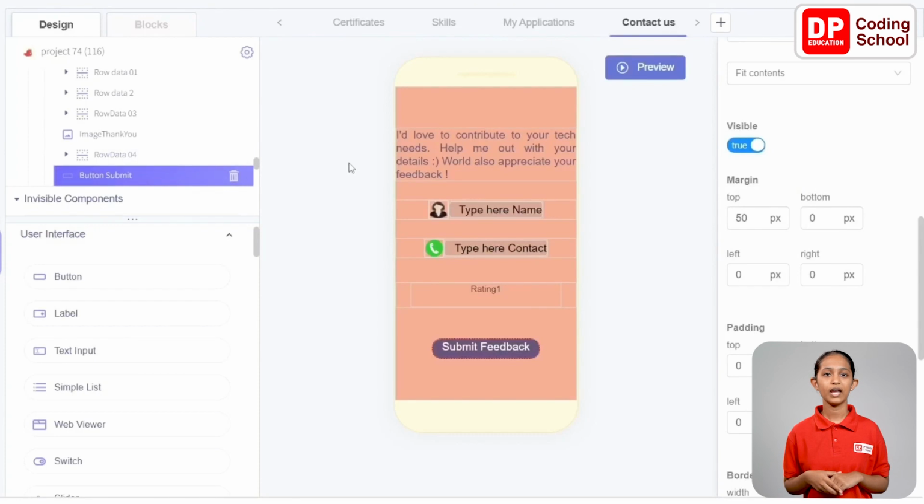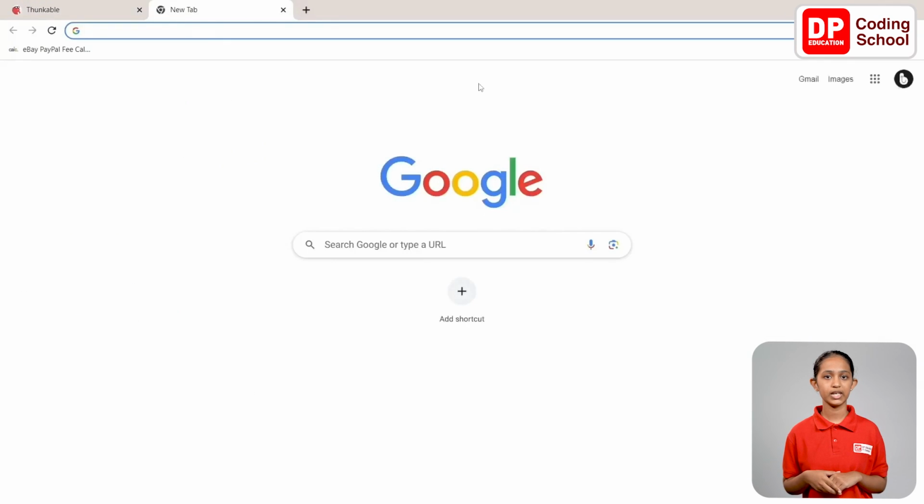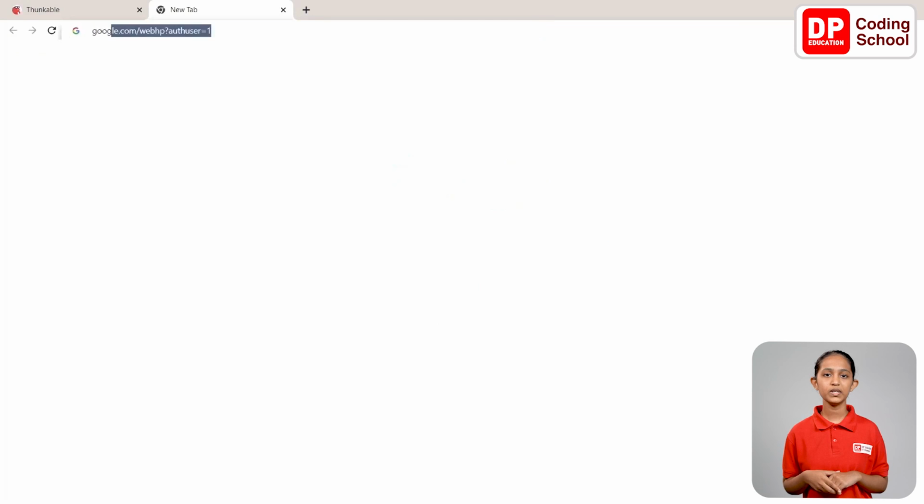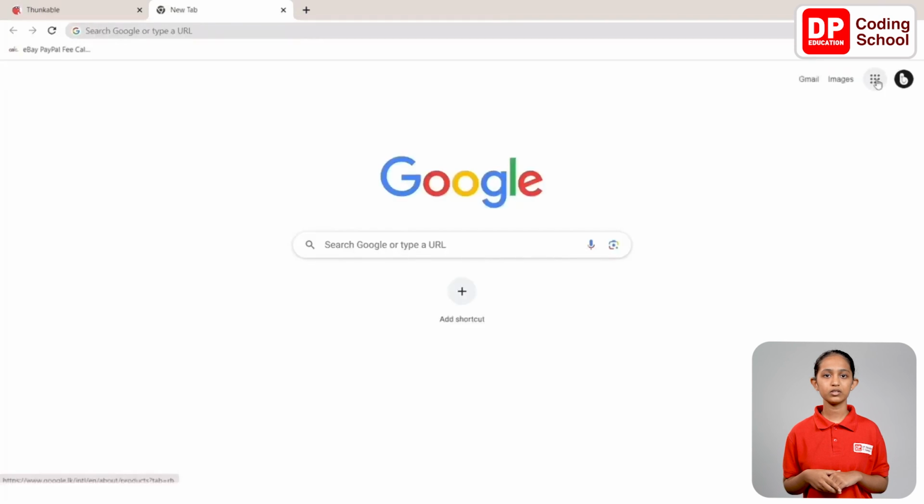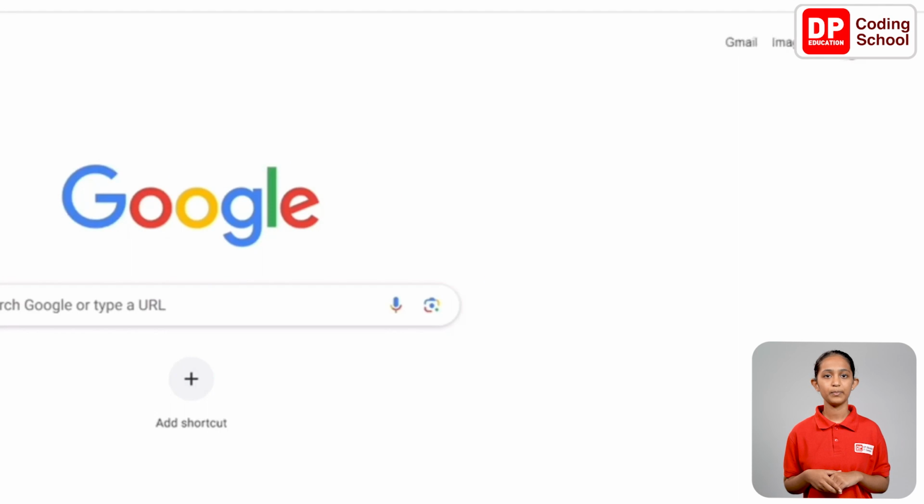Let's see. Here we add a Google Sheet as a data source. Therefore, first of all, it is necessary to create the Google Sheet. For that, click on the plus mark at the top corner of the screen and open a new tab. Next, type google.com in the address bar and press the enter button. Now, on the upper right side of the screen, you may see an icon like this with 9 dots.